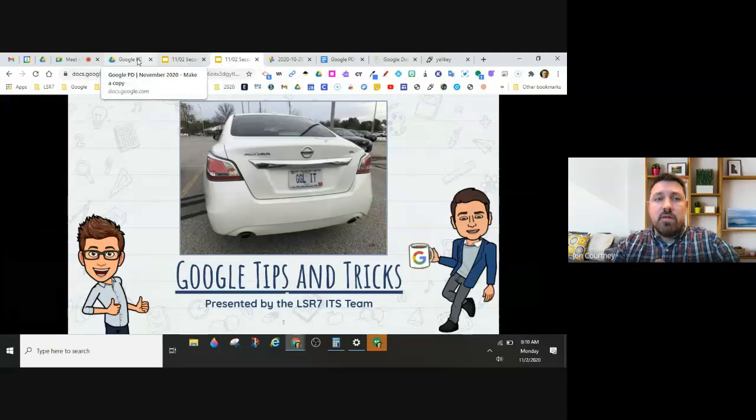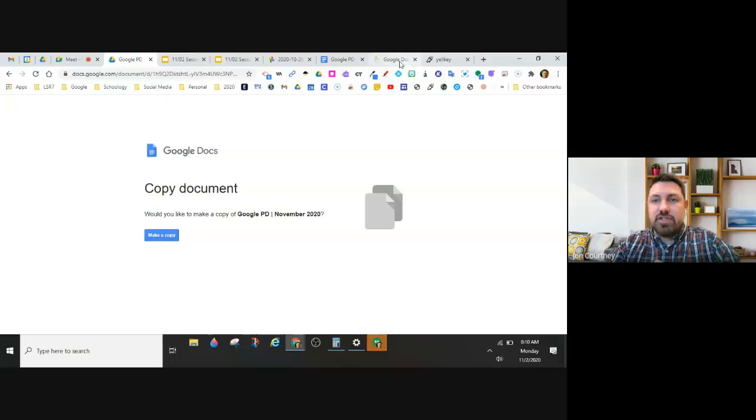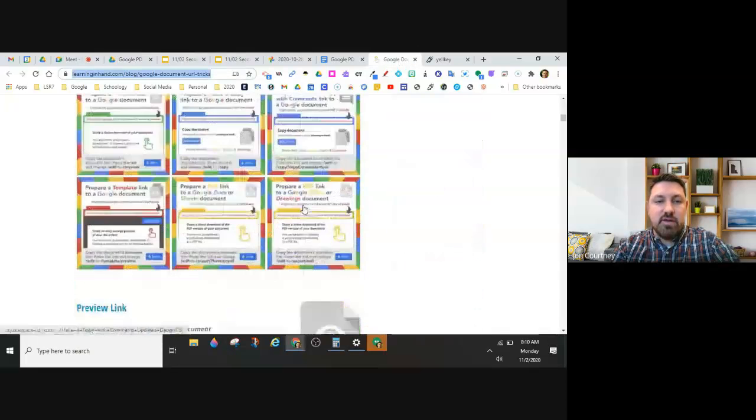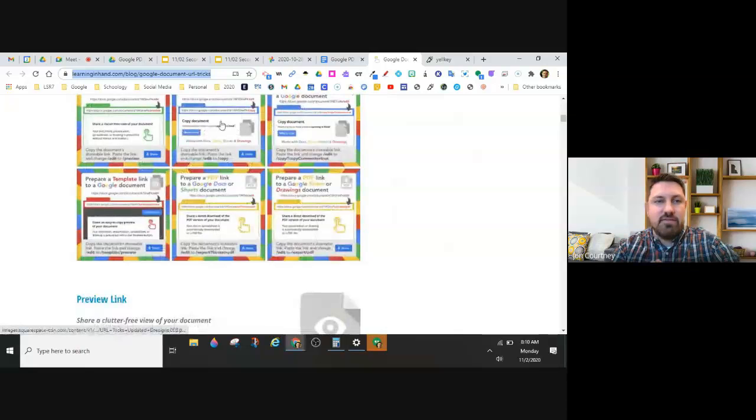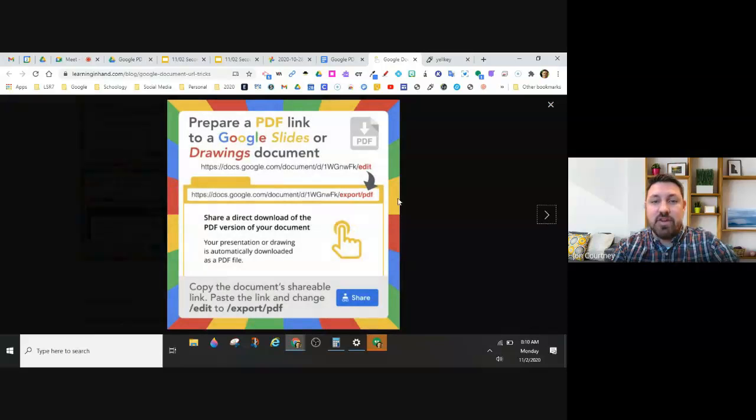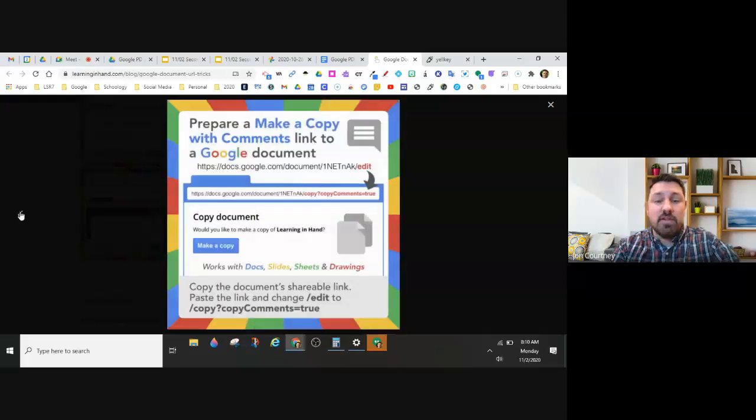These URL tricks are shown right here on this website. You just scroll down and there's a whole list of them. You can click on any of these little URL tricks where you can, for example, export a slides presentation to a PDF, and you click through and get all these different URL tips and tricks right here. There's quite a few of them. We've covered a couple of them today, but I wanted to make sure that you're aware of those.